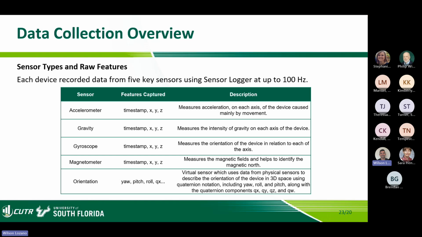These sensors describe the sensor type and raw features. So this is our nowadays common sensors available in mostly any cell phone. So we have the accelerometer, where we can collect raw data as timestamps and features X, Y, Z in terms of acceleration on each axis. Same for gravity. We are measuring in all axes X, Y, Z, with their respective timestamps.